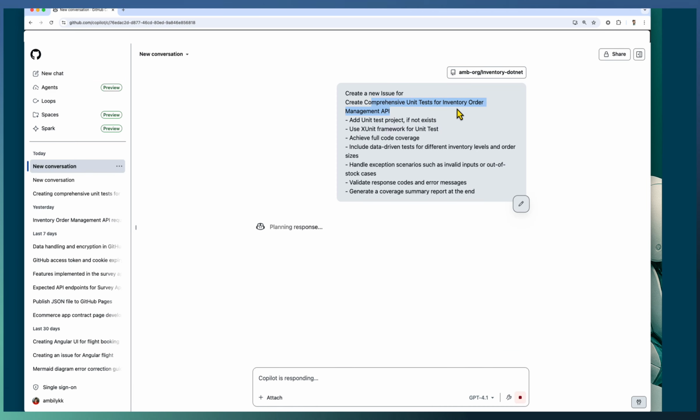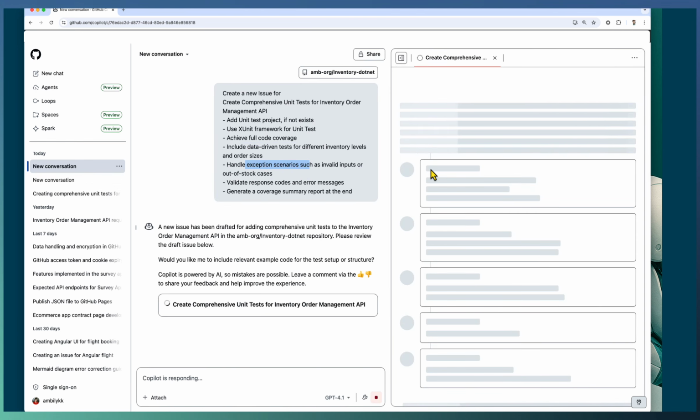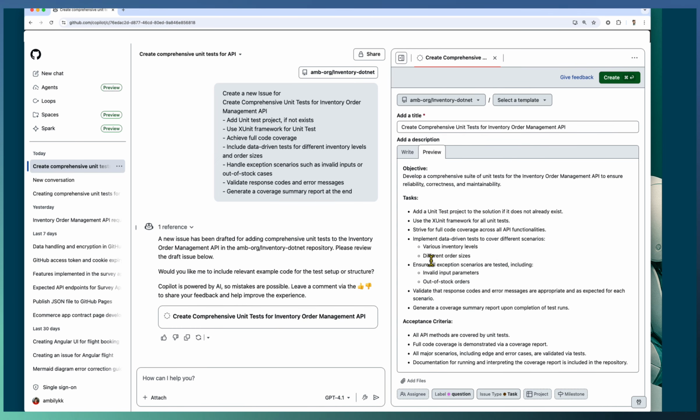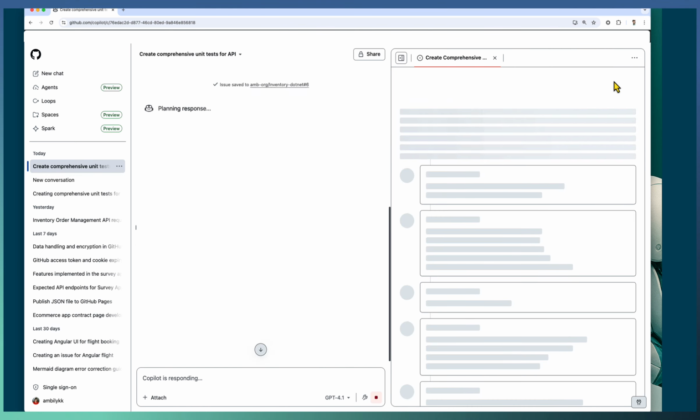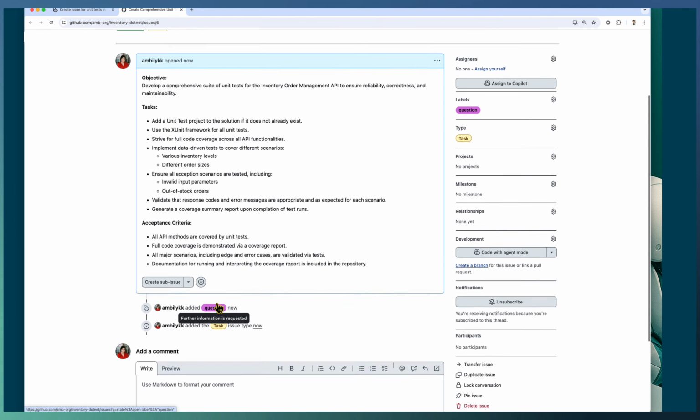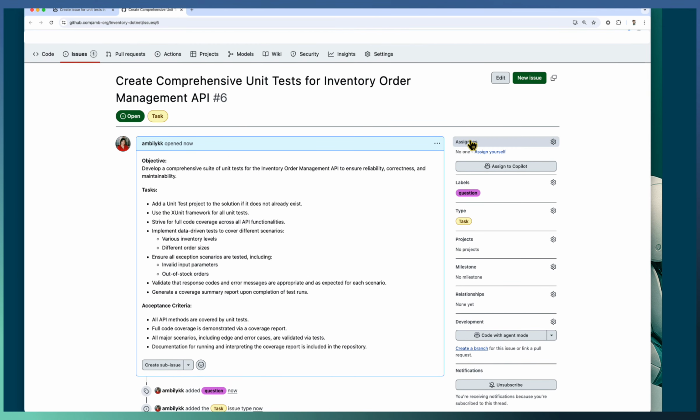Here, I am giving a prompt for Copilot to generate the issue content, providing the requirements: unit tests are required, if the project is not available add a new unit test project, and also handle exception scenarios and data-driven tests. All the requirements are captured. Copilot came up with a new issue format. Click on Create and navigate to the issue. Now the issue contains the task, acceptance criteria, everything.